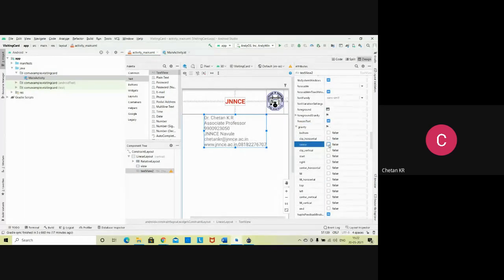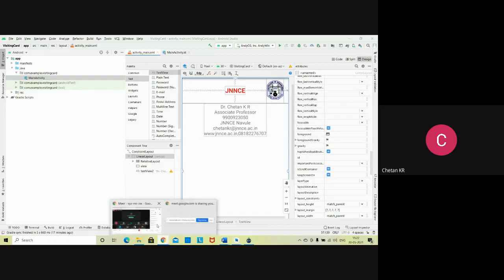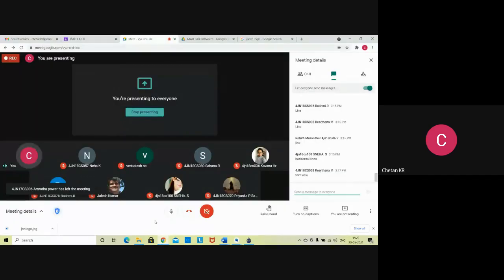So by default, the text gets aligned to the left side. So you can align that to the right side. So for the contents inside the text, if you want to align, it is gravity, and for the whole text view you want to align, it should be layout gravity, right?